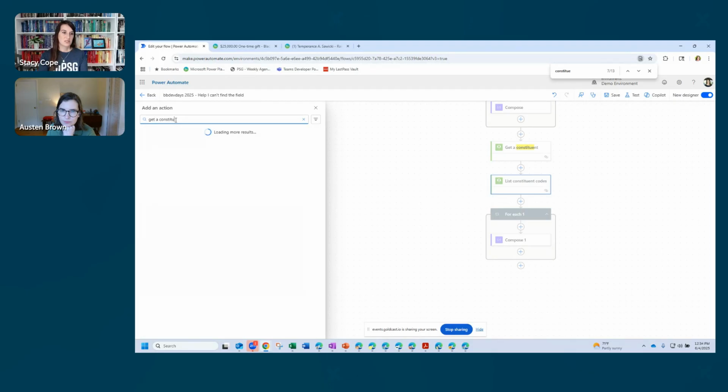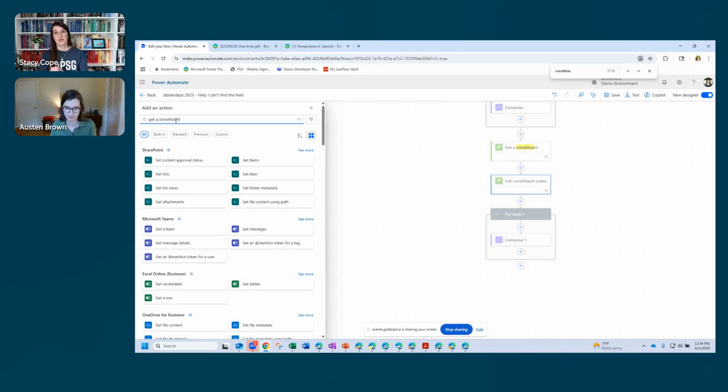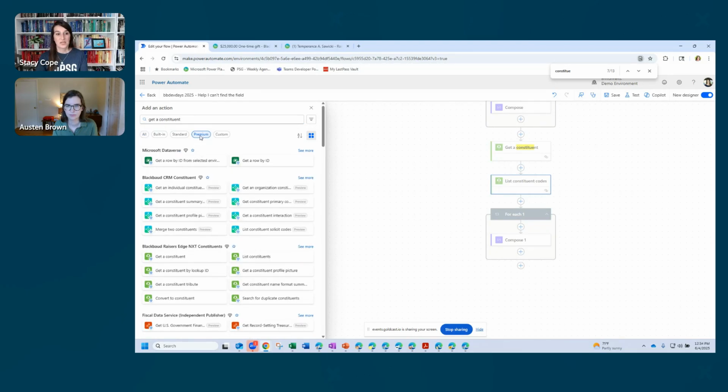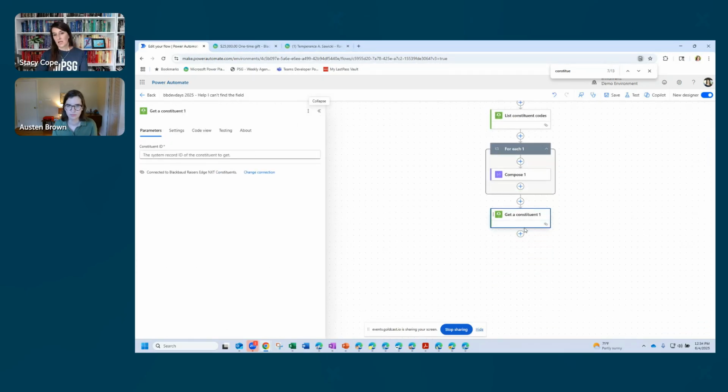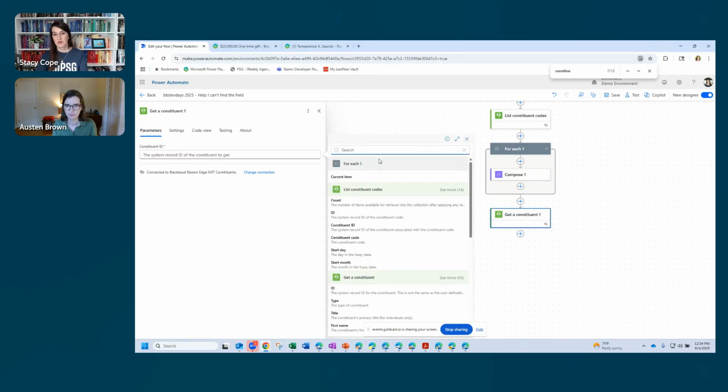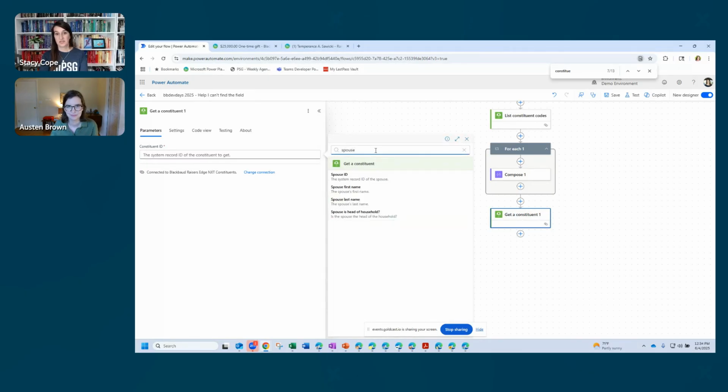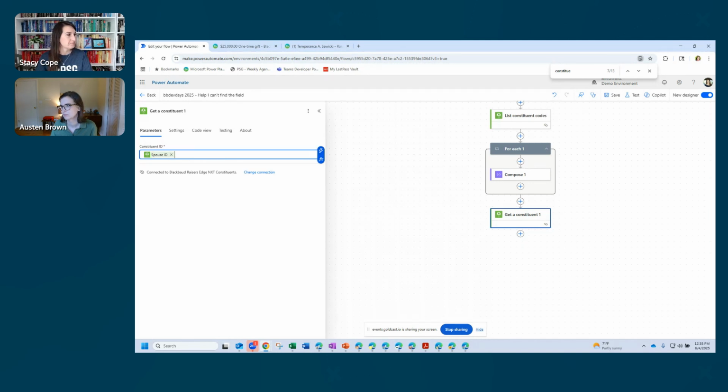We're going to do this with get a constituent. Now, get a constituent works with both full constituents and partial, non-constituent relationship type records in Razor's Edge. Those both have system record IDs. So I'm going to type get a constituent and premium to get this little guy down here. And if you recall from looking at Temperance's get a constituent return, there was a spouse in there, right? So her spouse ID is in there. So the spouse ID is going to be the system record ID of the spouse record. So we can use that to get his constituent record. And we will.